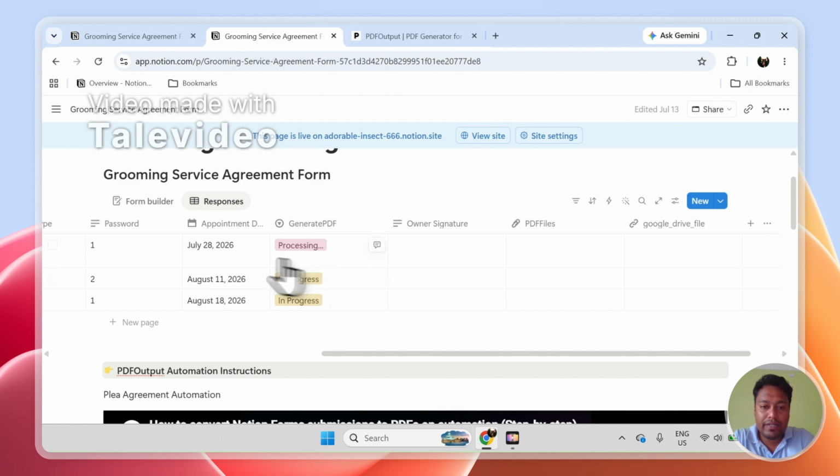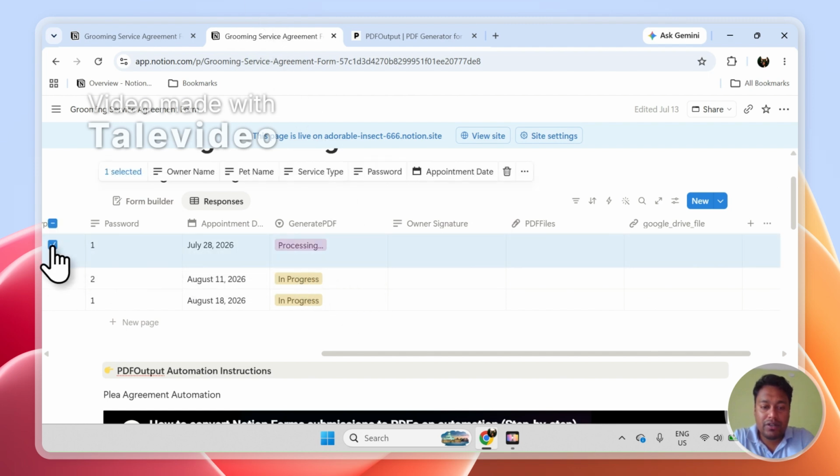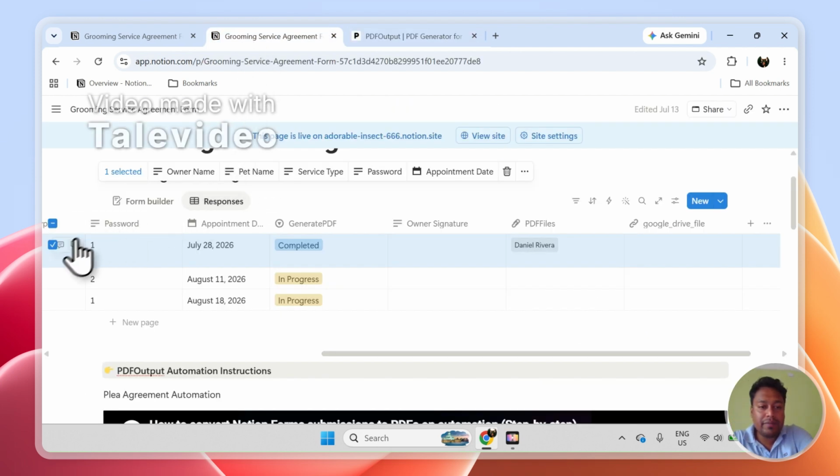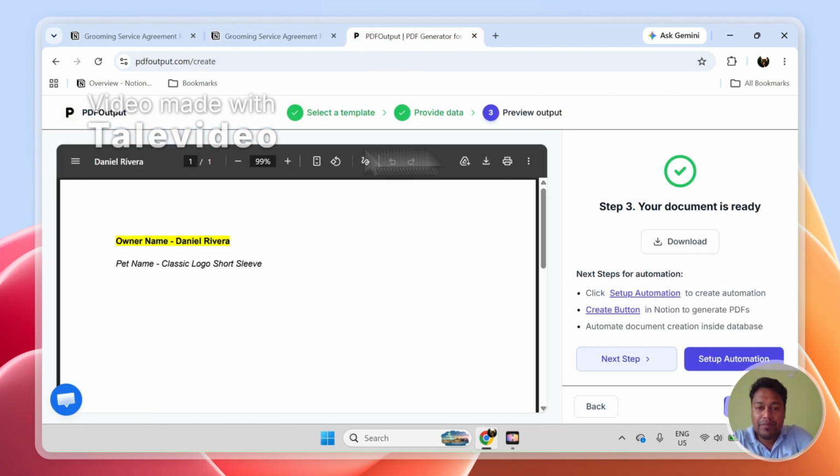If you go back to the database, you can see the very first record is being processed, and the same will be created as a preview under the PDF file column. You can see all the placeholders have been correctly mapped. Obviously these values were randomly written, so nothing meaningful for this particular database, but essentially it replaced all the values from the database and created this preview document right in front of us. So I'm happy with this automation setup.